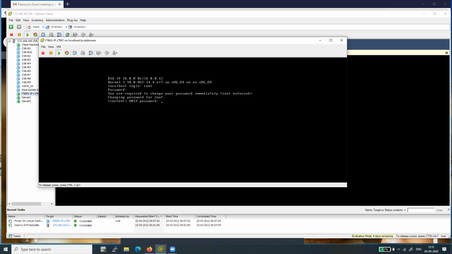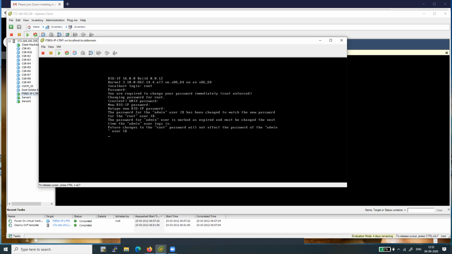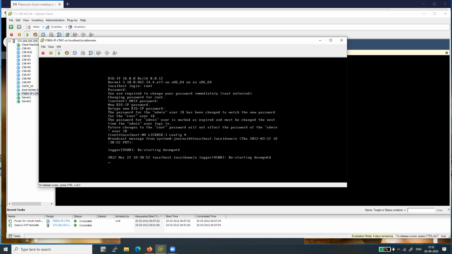I would say Champ@123. Oh, sorry, it's asking for the current password. So we'll say default, and for the new password, let's say capital C, HAMP@123, and confirm HAMP@123. And it says the password for the admin user ID has been changed to match the new password.